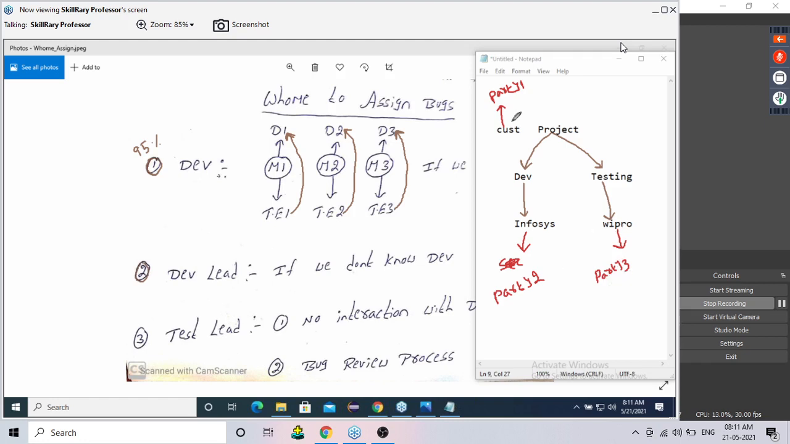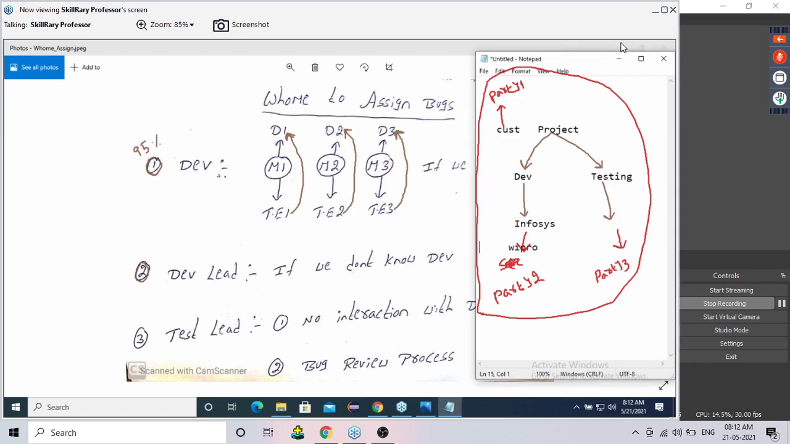Whatever diagram I've written here, this whole concept means the project is developed by one company and tested by another company. This whole concept we call third party testing. This is one small concept called third party testing. All of you are saying that third party testing is bad.